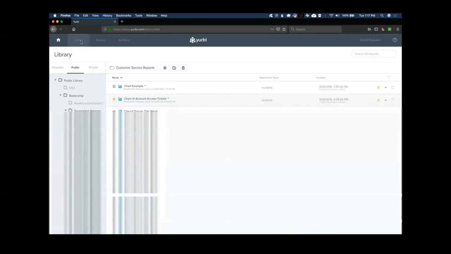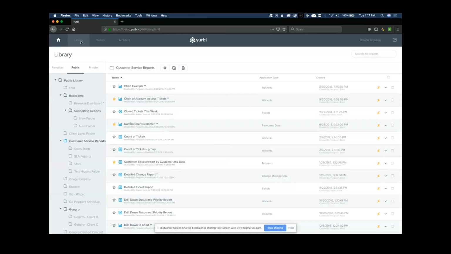Let's pop over to the library and take a look there. Now, we did just some light touching and improvement on the library. Not a big overhaul like we did in the builder and the dashboard, but we did refresh it based on feedback that we've gotten over the last couple years.